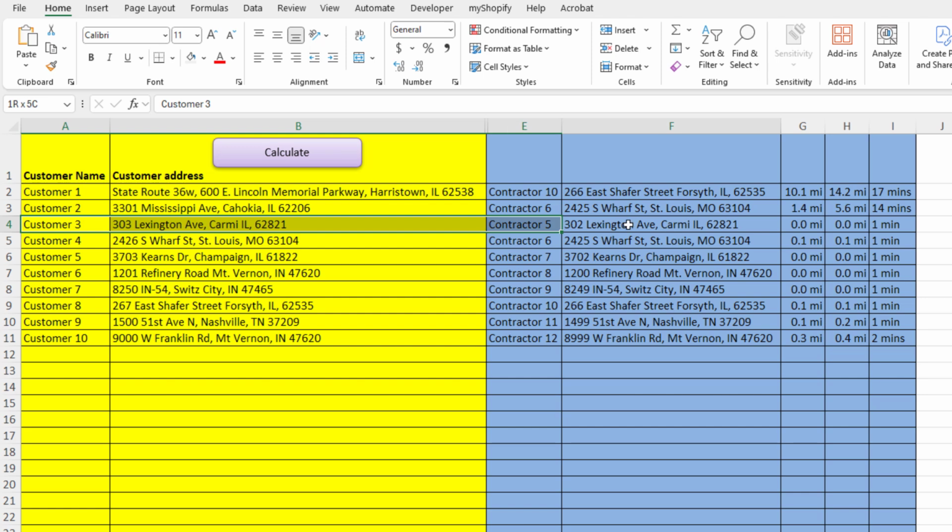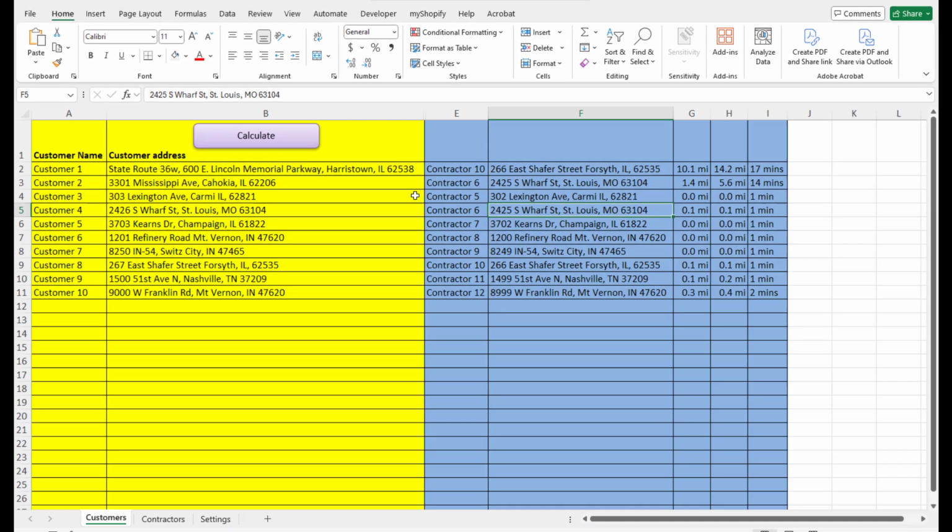This is kind of a weird situation where the customer and the contractor location is the same. So as you can see, there is a 0 mile difference between the two. Obviously, that's the closest location. Maybe they're located in the same building or something. And it really should be as simple as this.